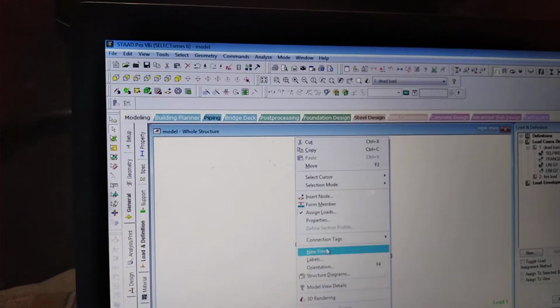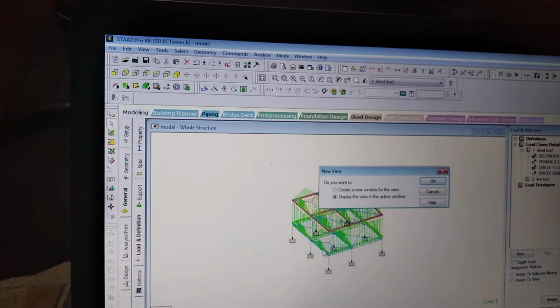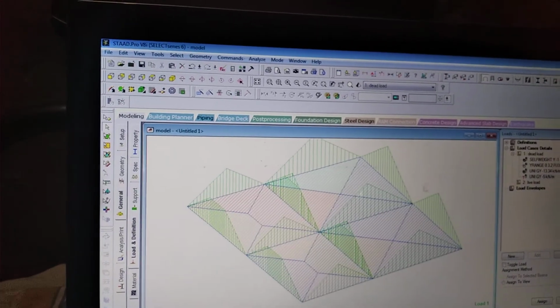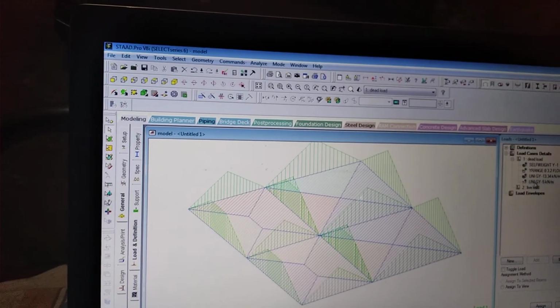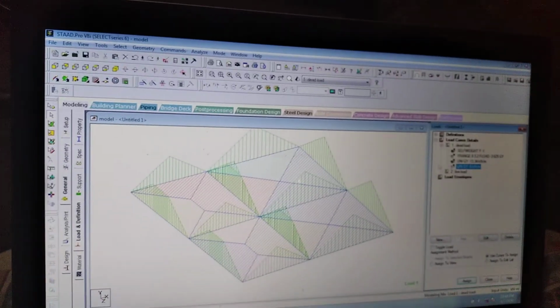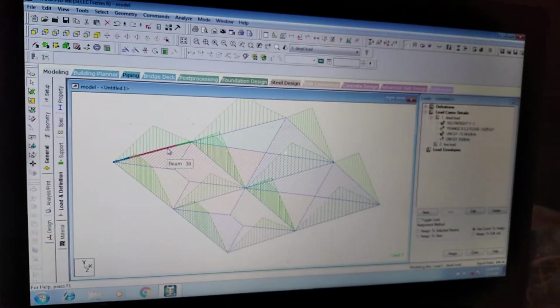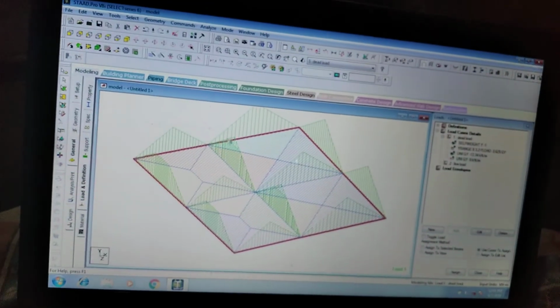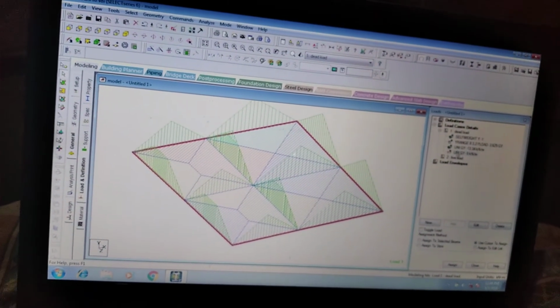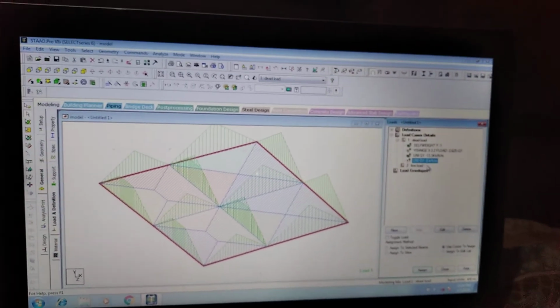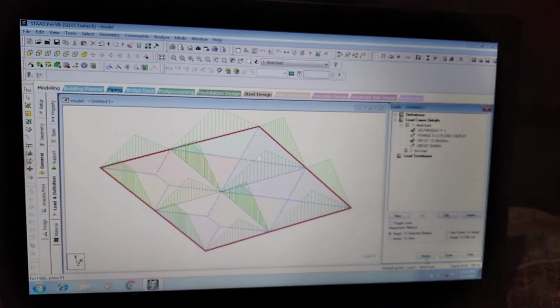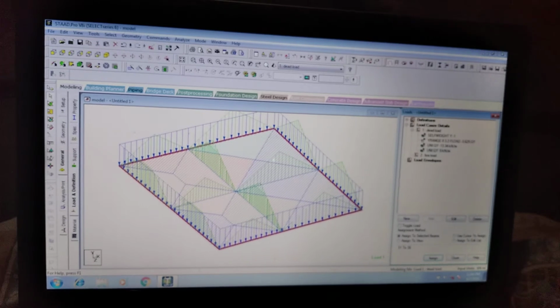One trick is, I will give a right click on the cursor and a new view comes. So I will select the loads and select each beam. I will select it. Okay. See here, I selected edge beams only. Okay, then I will select the load, assign to selected beams, assign it, yes. So only parapet loads are assigned.